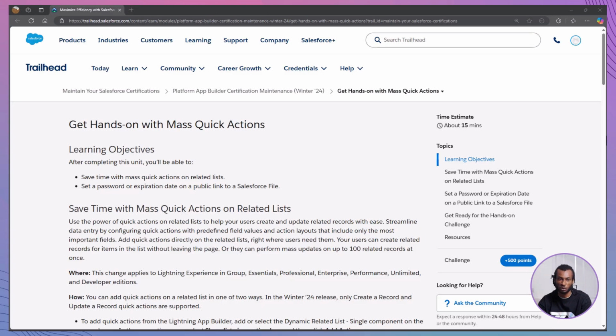Today, we're exploring the Platform App Builder Certification Maintenance, Winter 24. Salesforce certification maintenance is essential for staying up to date with the latest platform innovations with each seasonal release. We will discuss how to save time and boost productivity using mass quick actions on related lists in Salesforce. Plus, we'll walk through how to set security options like passwords and expiration dates on public file links. Ready to dive in? Let's get started.